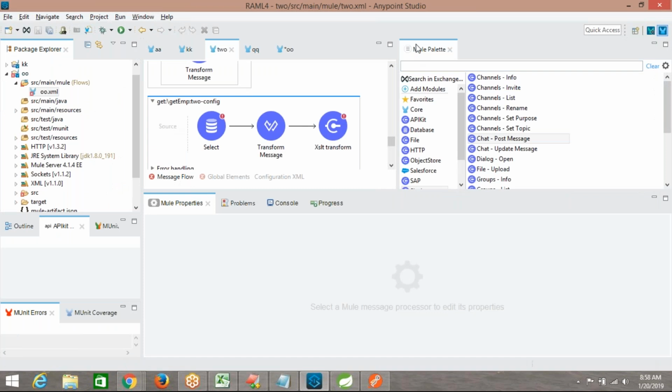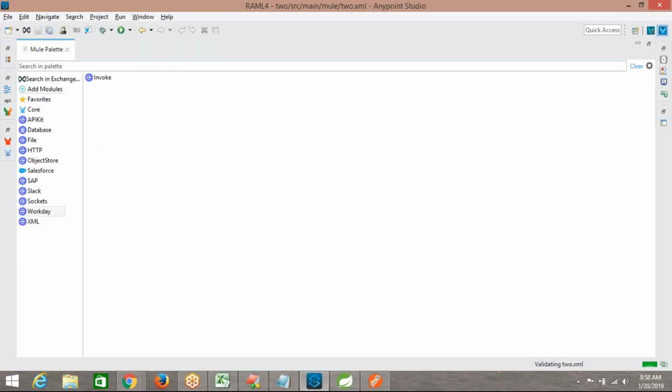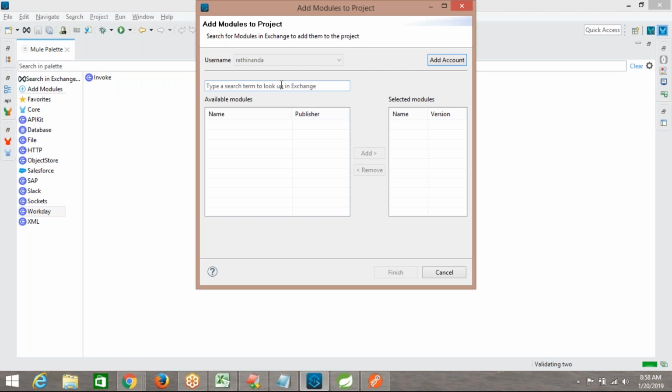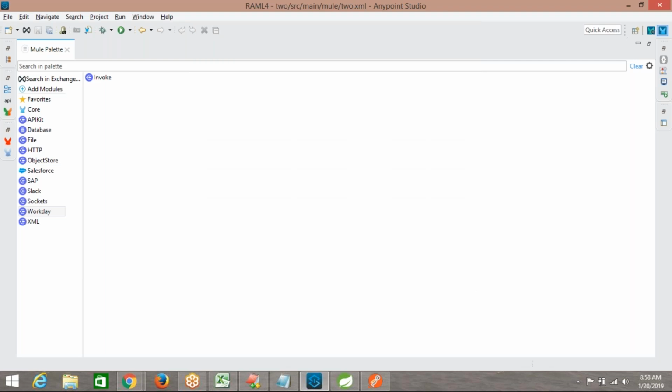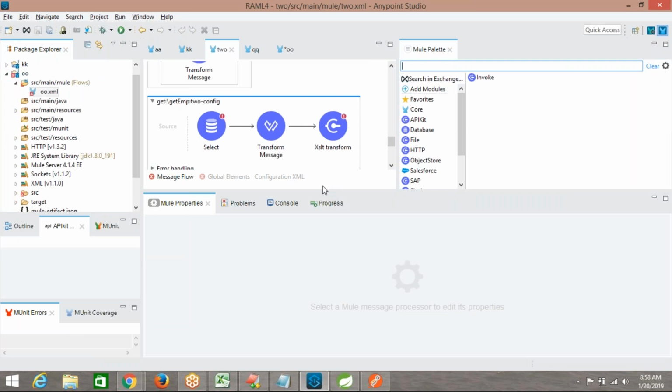What about Workday? You have Workday here. See here, Workday. Even you have LinkedIn also, I think. So we have many connectors like this. And this is the kind of end-to-end flow of a typical Mule project actually.